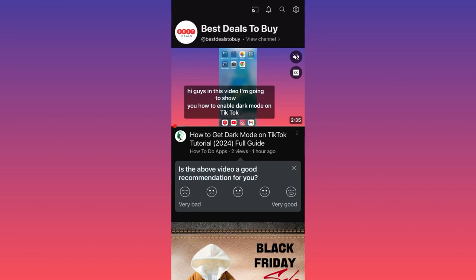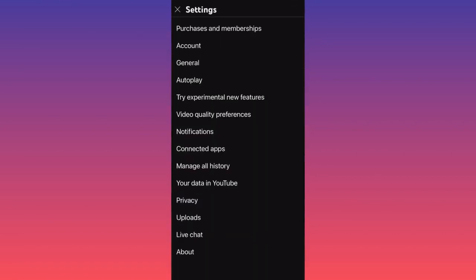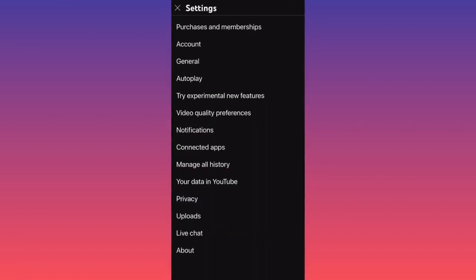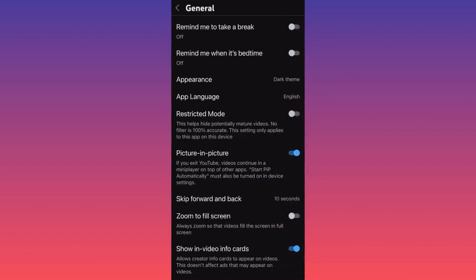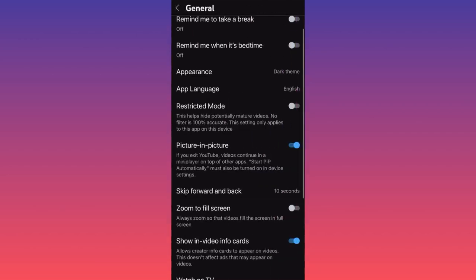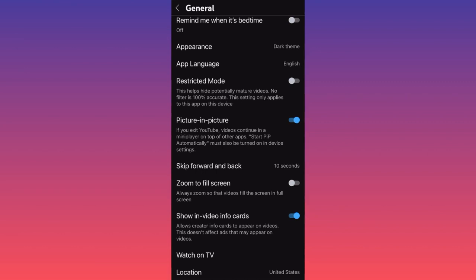Then you want to go all the way up to the gear icon. You want to click on it. Then you want to click on General. When you click on General Settings, you want to scroll down and you will find restricted mode. Currently it's off. I'm going to toggle this on and off so you will see how it actually works.